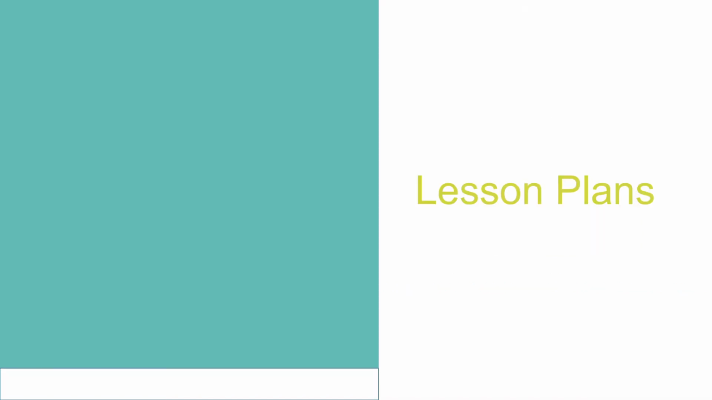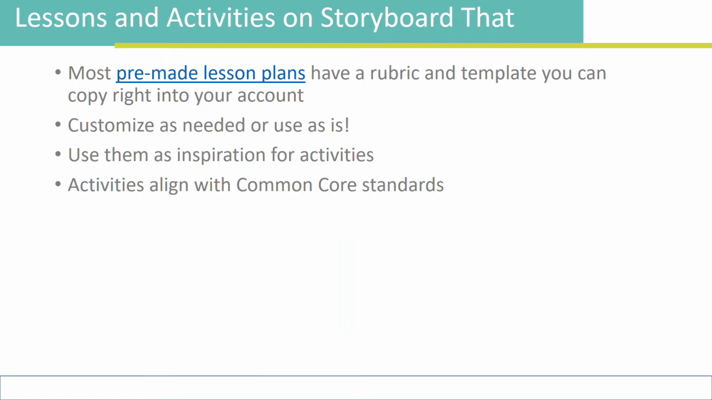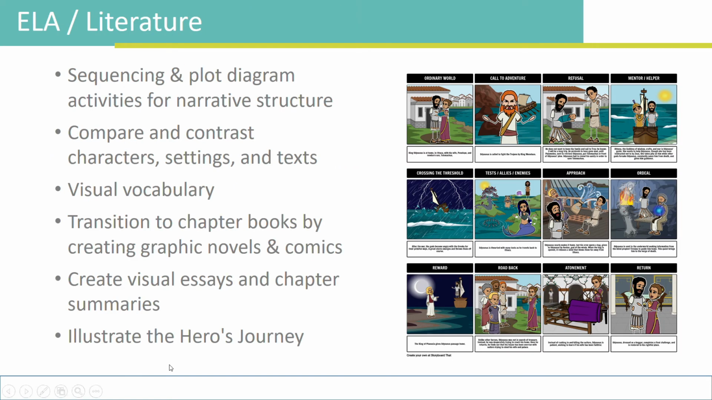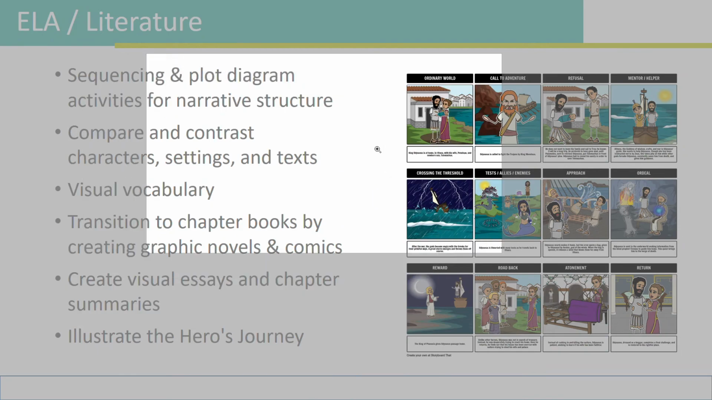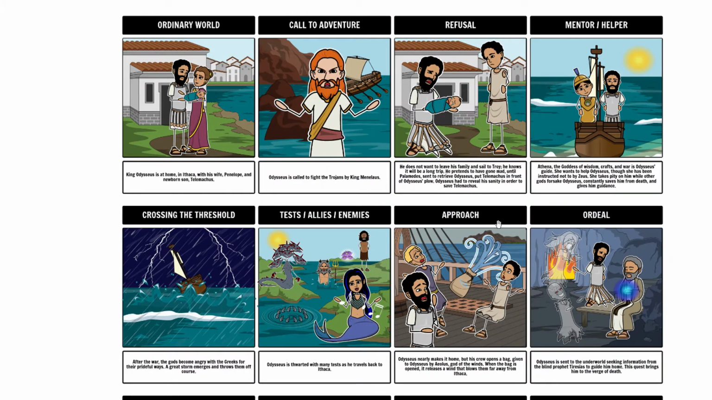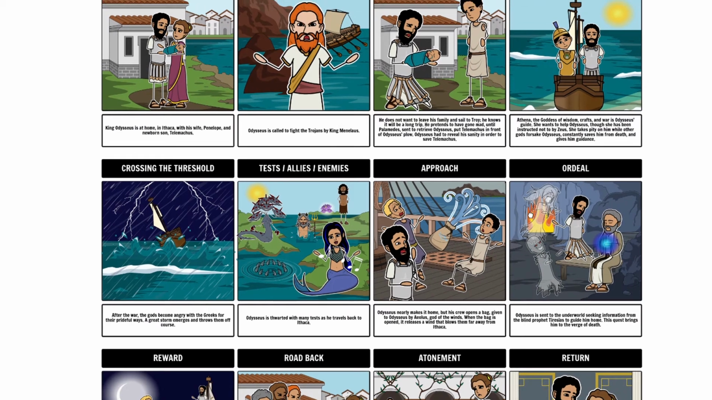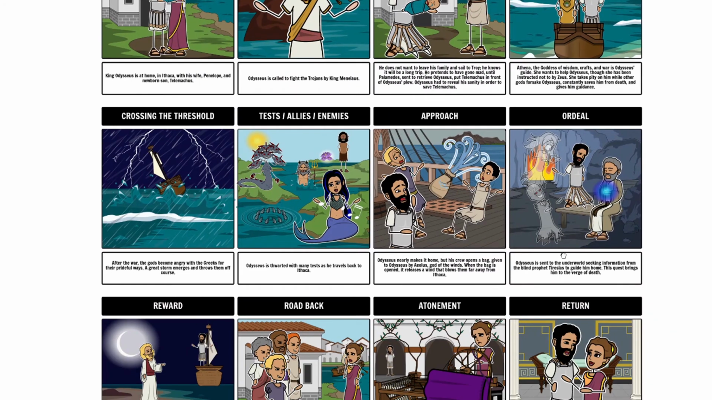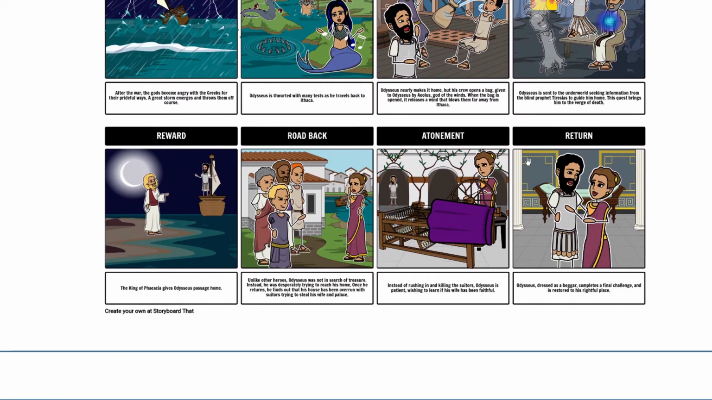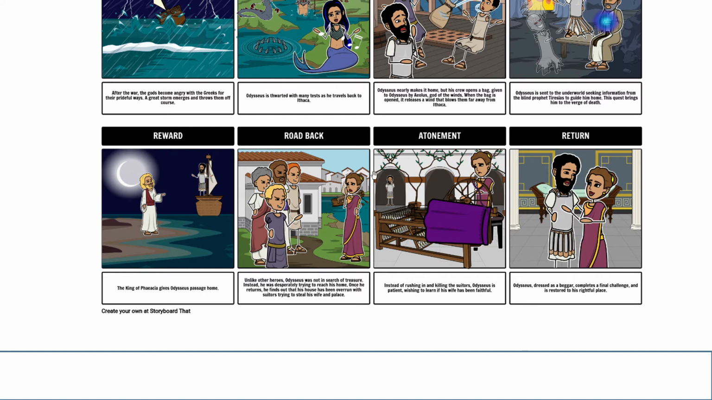So the lesson plans, this is just a part for your teachers, so students can rest a bit. Lesson plans are pre-made in this software, and you can use them just by logging in to the storyboard. For example, if you are dealing with literature, you can see here we have a story about King Odysseus, who went with Athena on his boat, and he met a lot of people, and in the end we know what happened.